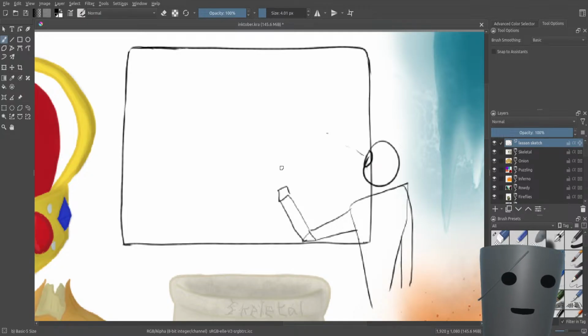Alright. Maybe do something like this, where they're holding or they're pointing over at the whiteboard. Right? I feel like that could work.